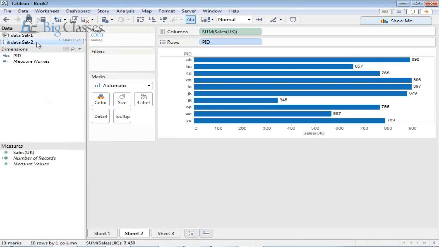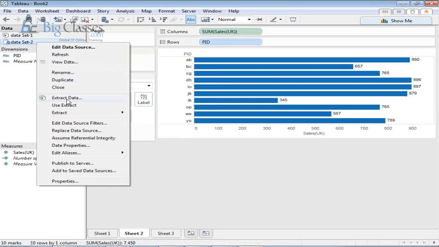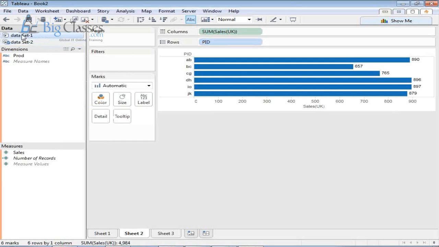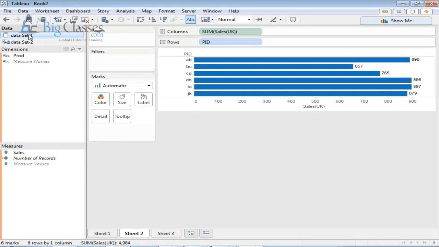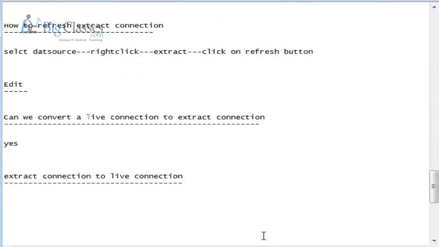And also you need to understand one point. Only for the first time while converting, you need to click on extract data, then extract, because you should have an extract file. For the second time onwards, it is not required. Let me just uncheck it. Okay, now it is live. If I want to make it extract again, click on use extract. So this is what live and extract connection is. Yes, we can convert live to the extract connection.